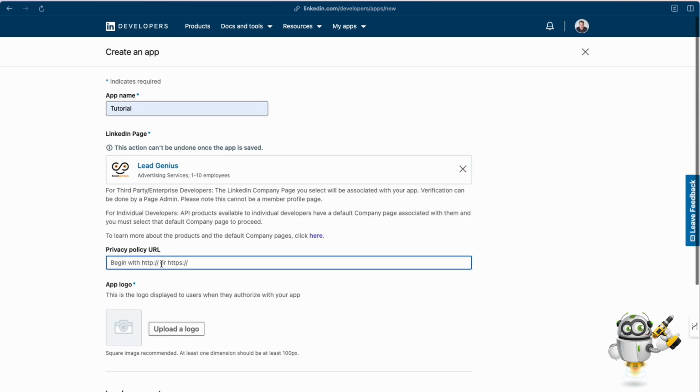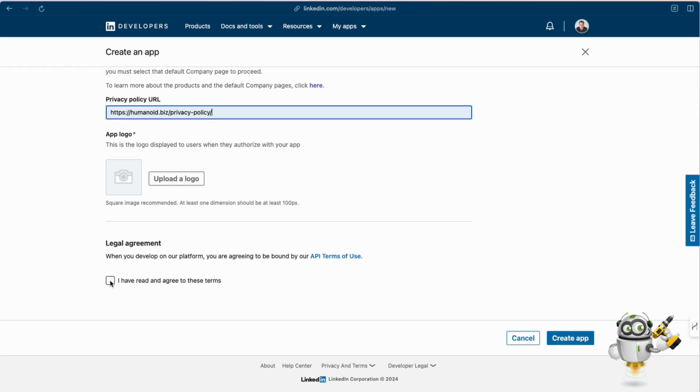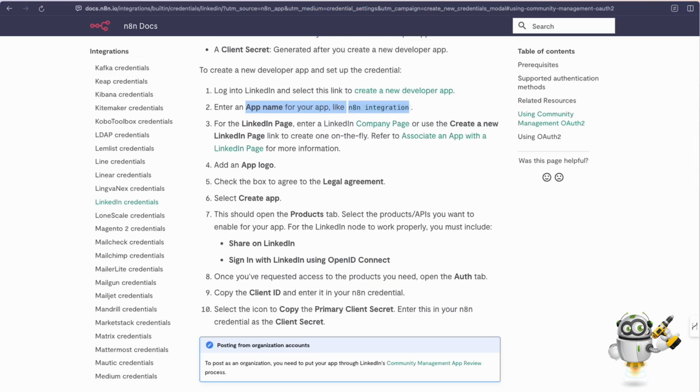It's happy with that. Okay, I'm going to need a privacy policy, which I have one saved already. So I'm just popping in a privacy policy. I'm linking it to my Lead Genius page, and I have read these terms. That looks pretty straightforward to me. I can't see much else to do there. Let's just quickly check our credential, check out how-to docs. Please enter a LinkedIn name, add a logo, click the box, create the app.